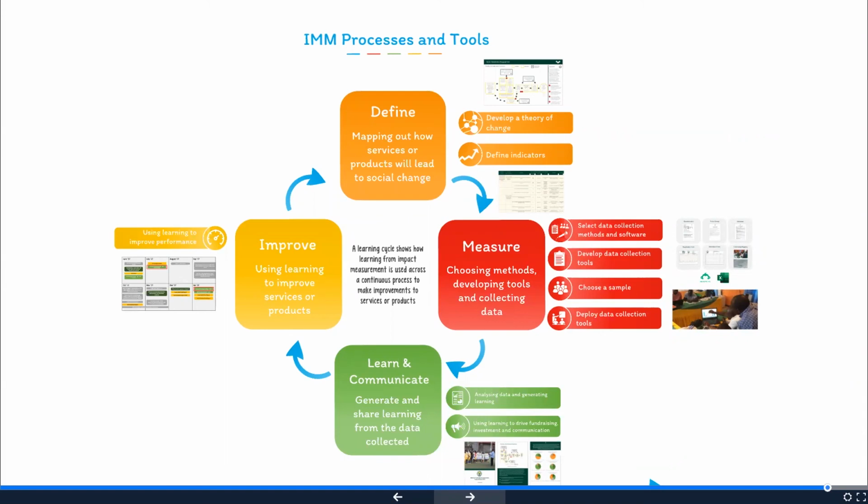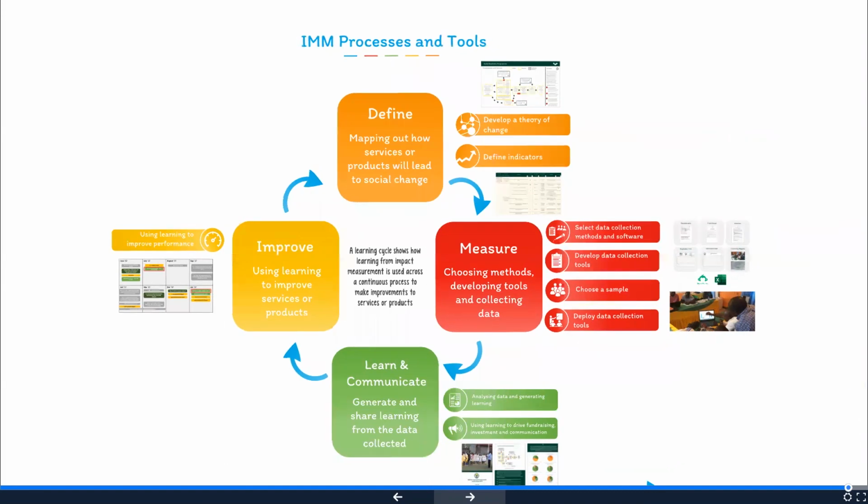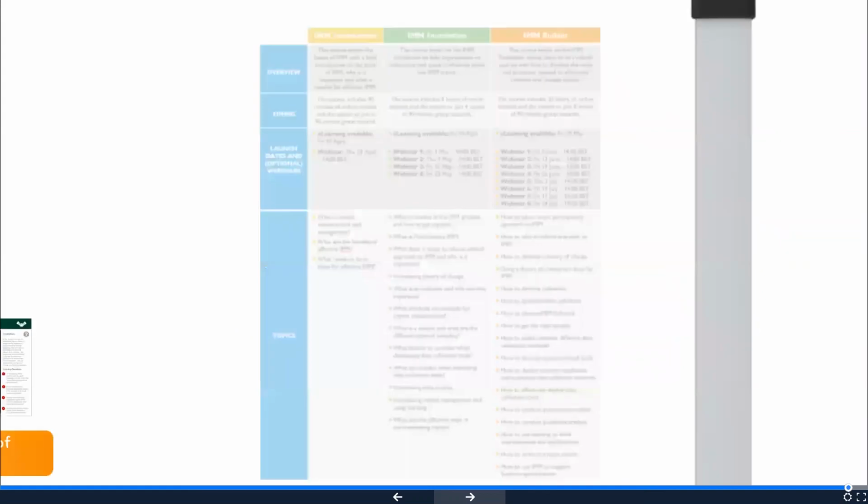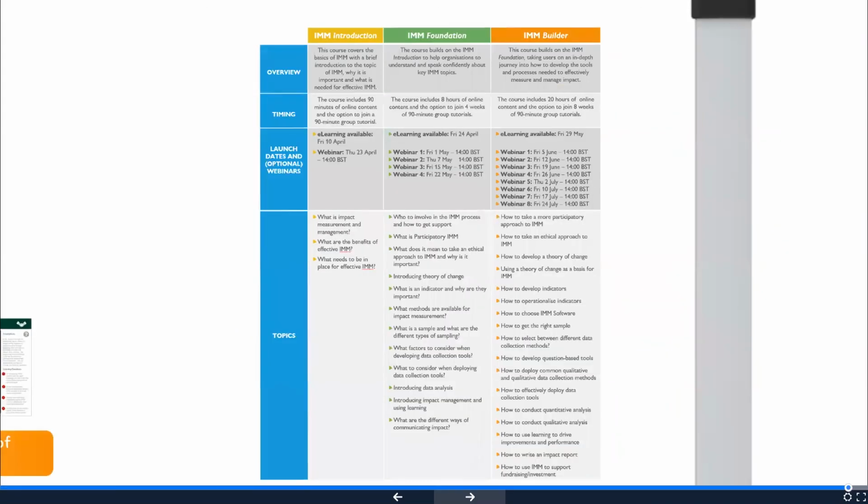So that really is a kind of quick run through. And I know that might be a recap for some of you who've already been through the IMM introduction course, but others may not have been through that as yet. So I think you should already have had the brochure downloaded or sent to you, which has all the dates for all the training that's coming up and all the topics.